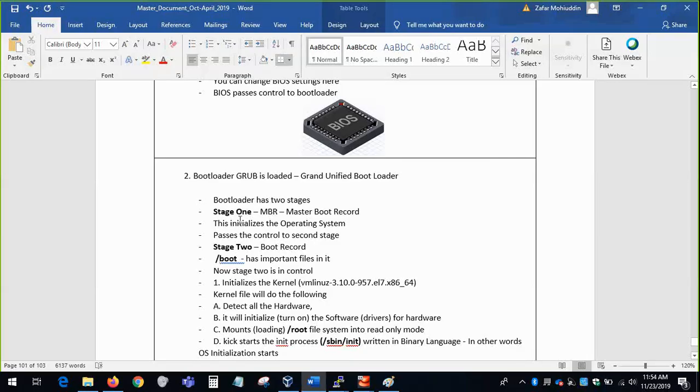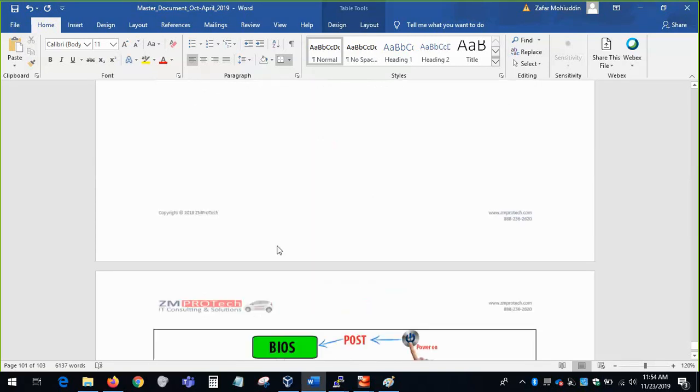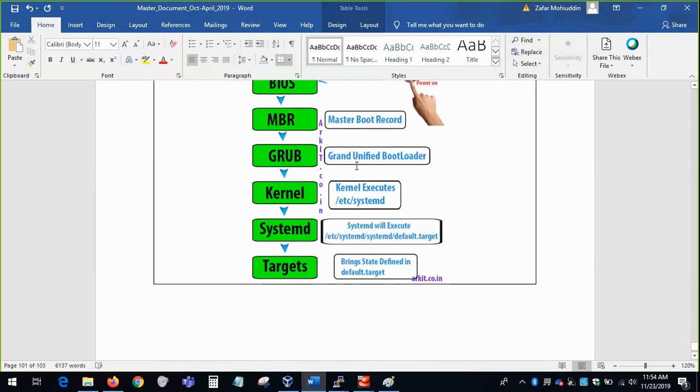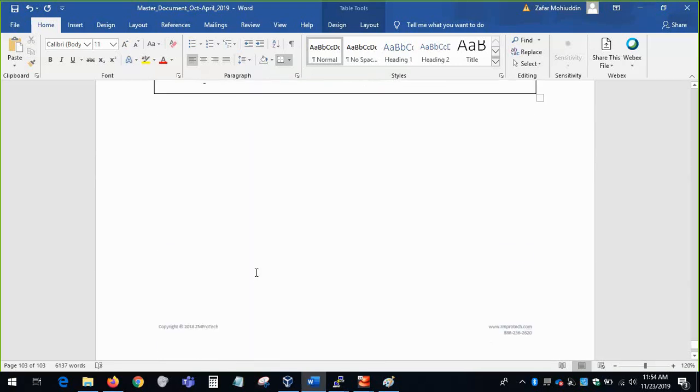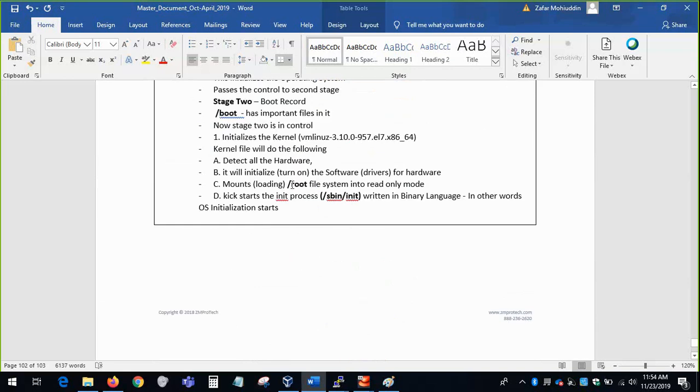Okay, so for the bootloader, we have two stages. Stage 1 is MBR, stage 2 is boot record. So stage 1, stage 2. Okay, so then after that, the kernel. After that the kernel is initialized here. Right here, the kernel file will do the following.